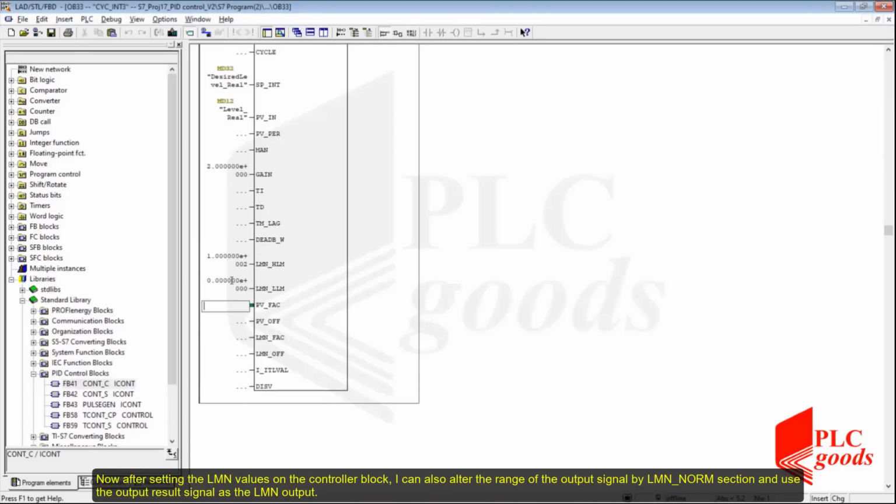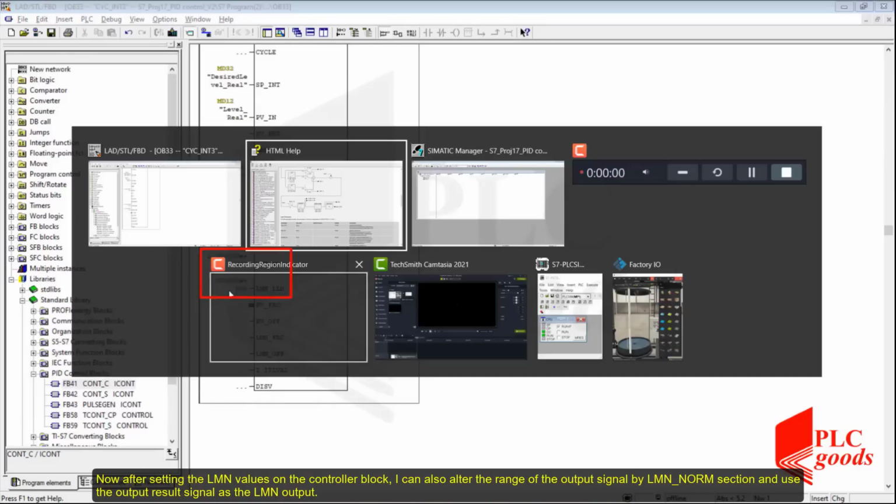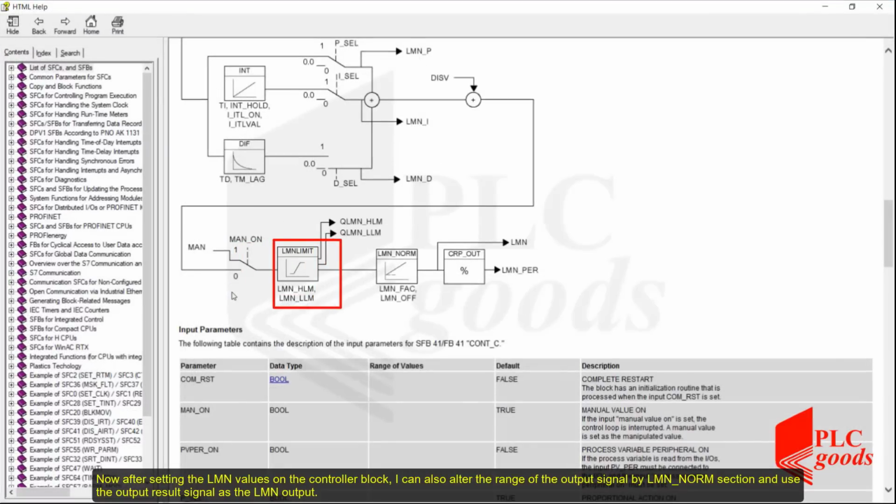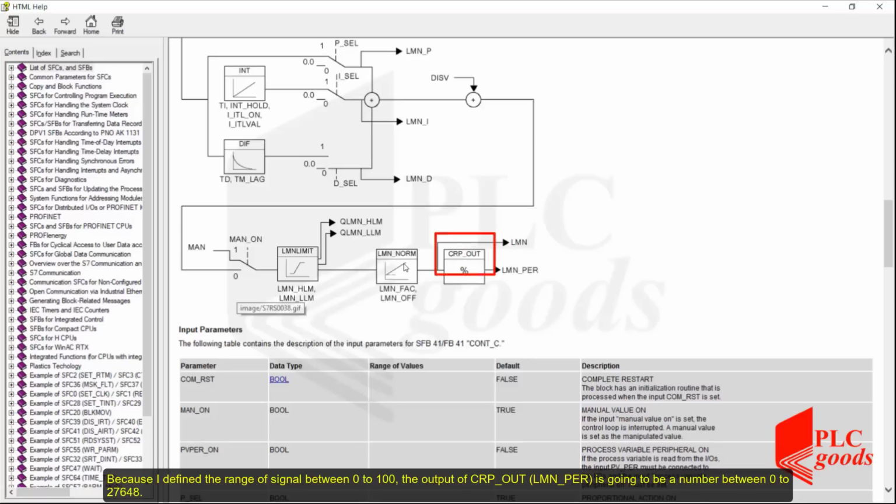Now, after setting the LMN values on the controller block, I can also alter the range of the output signal by the LMN_NORM section and use the output result signal as the LMN output. Because I defined the range of signal between 0 to 100, the output of CRP_OUT or LMN_PER is going to be a number between 0 to 27648.